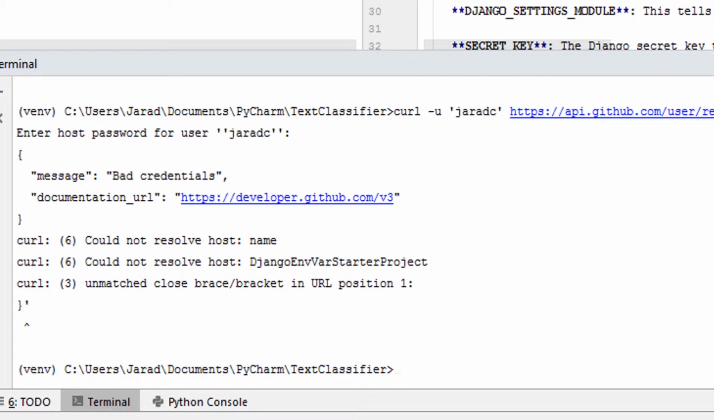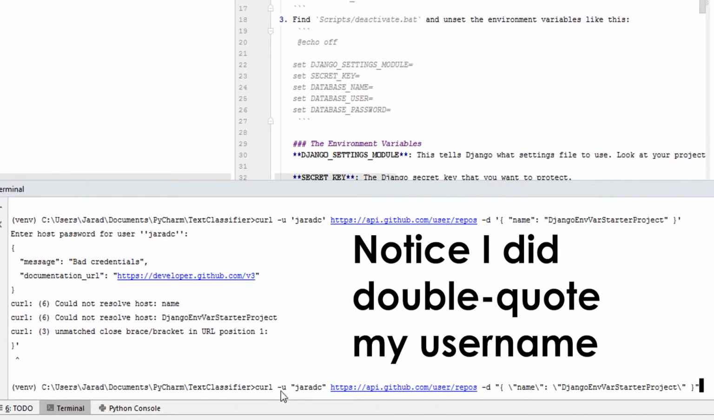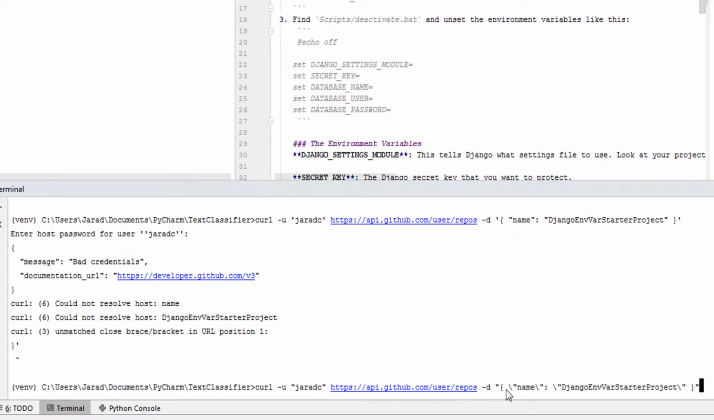So the solution is, let me just copy this now. I'll do the exact same thing. Notice it's cURL -u for user, same thing. user/repos, same endpoint, -d. Now I'm double quoting everything and I'm escaping the double quotes that are in the JSON. So the simple answer is don't use single quotes if you're on Windows and using the command line. Simple as that.